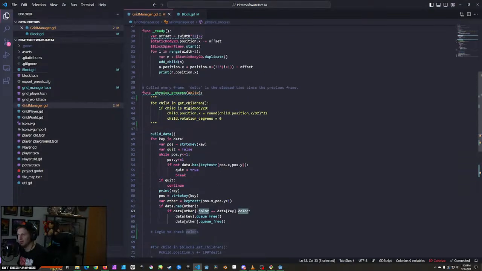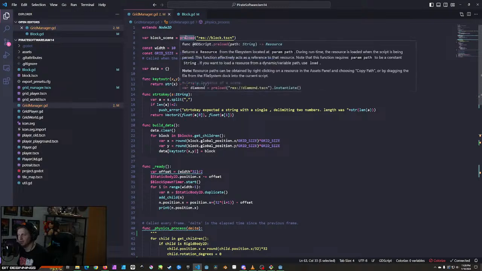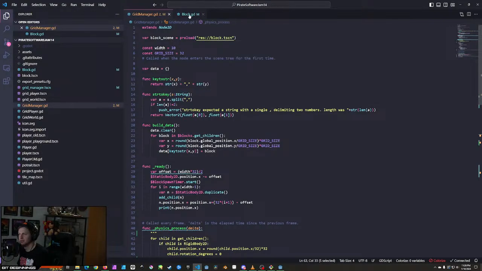Maybe it's the way I load it. I'm doing a preload. That's probably why, maybe, huh? Maybe ready's called after preload, but it's updating the colors, like the actual texture. So I'm confused.